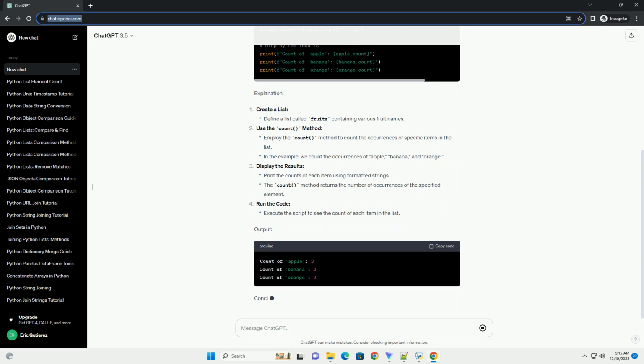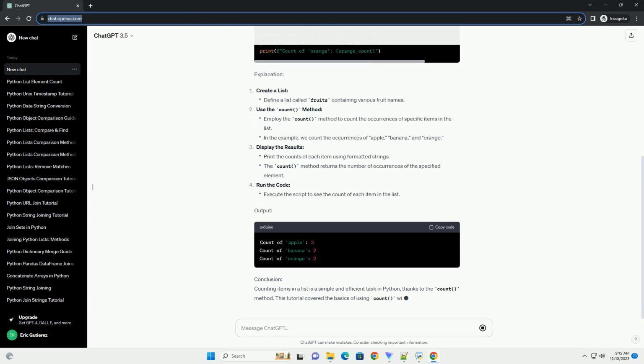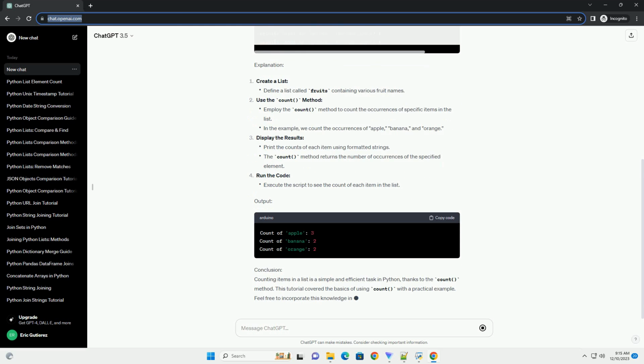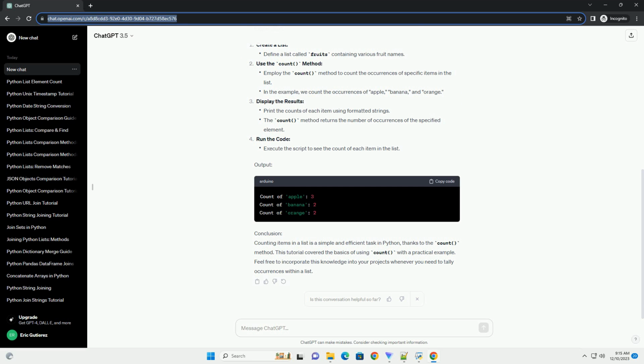Create a list. Use the count method. Display the results. Run the code. Output. Conclusion. Counting items in a list is a simple and efficient task in Python, thanks to the count method.